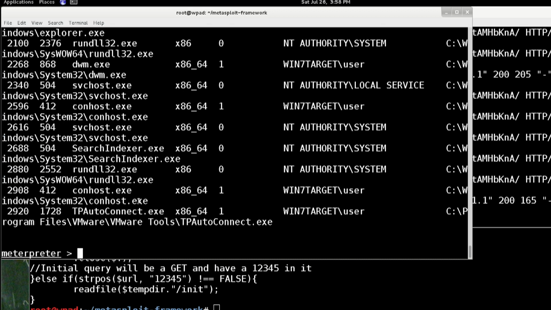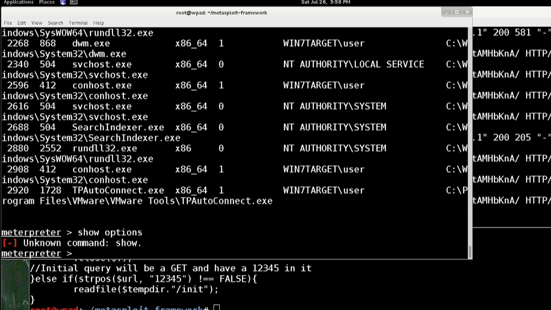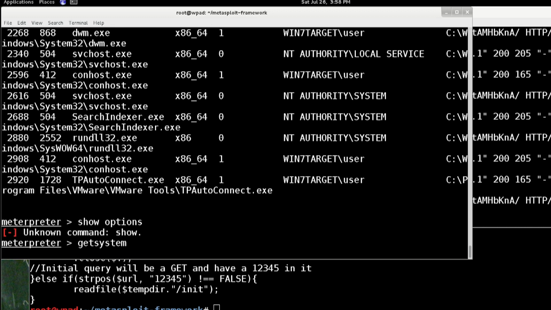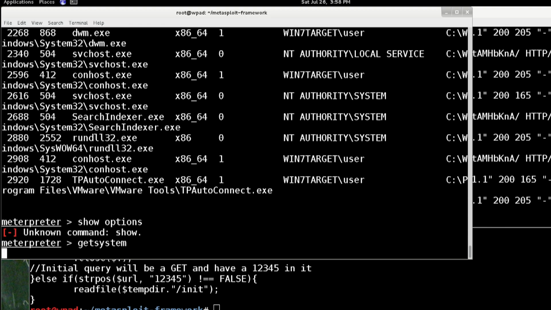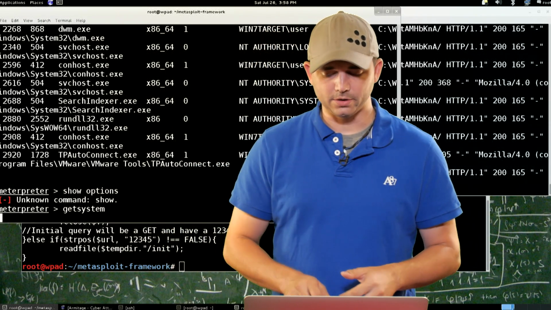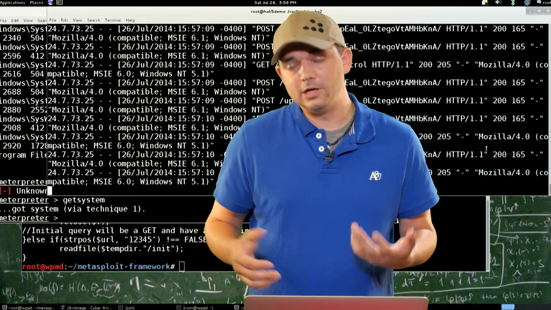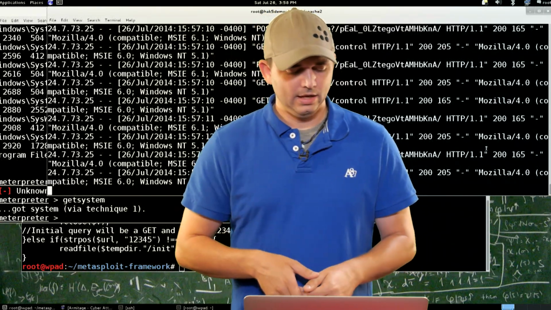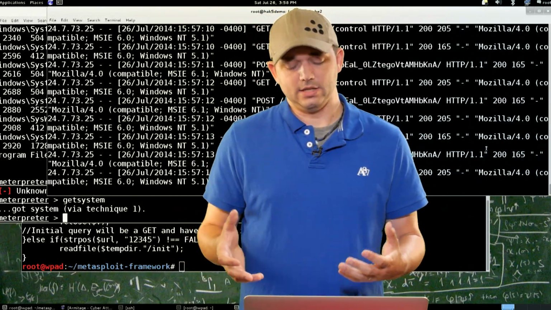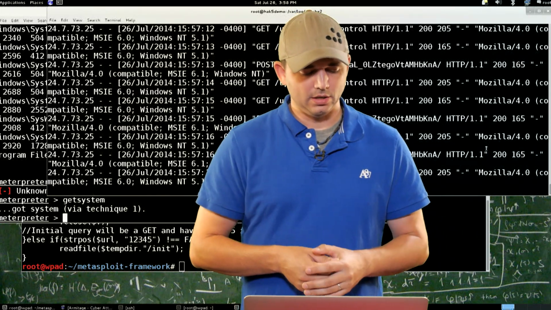So ps works just fine. I can do all of the post modules, everything. Get system, use Mimikatz, and all of the fun stuff that you can do with Meterpreter. And it's all going through this intermediary or relay of the hop.php. And that's it. That's really all there is to it.